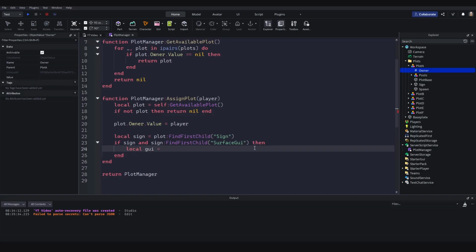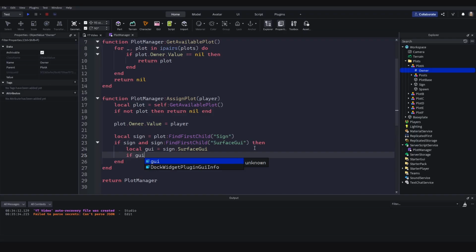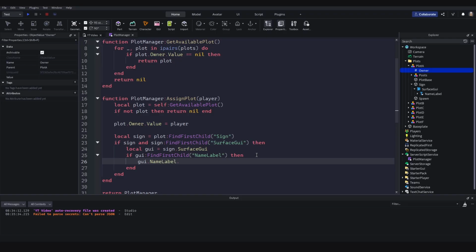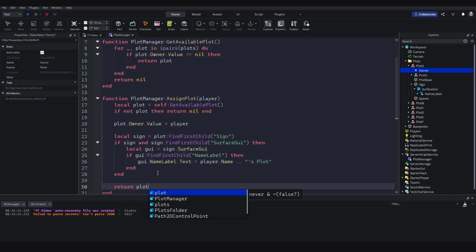So local gui is sign.SurfaceGui. And then we can just say if gui:FindFirstChild, and we're after that NameLabel, is I believe what I called it. I think it was NameLabel. Yes, NameLabel. Then we will update the NameLabel. gui.NameLabel.Text is equal to player.Name, and then I'll add apostrophe s plot to say it's their plot. Now at the end we will return the plot.